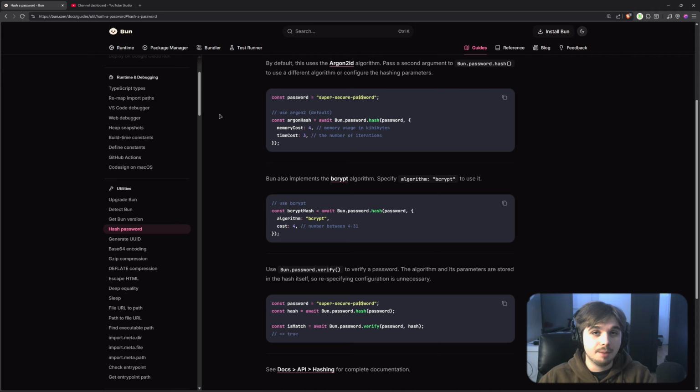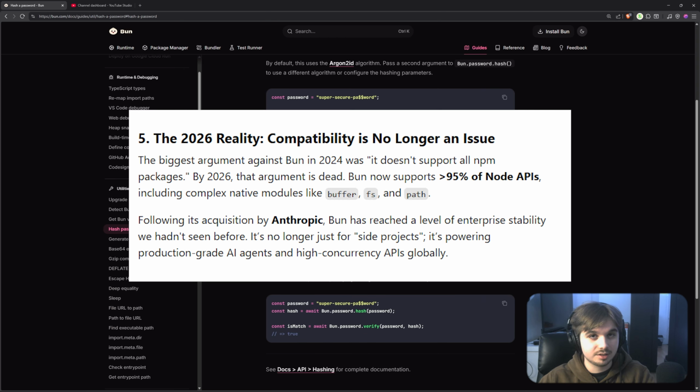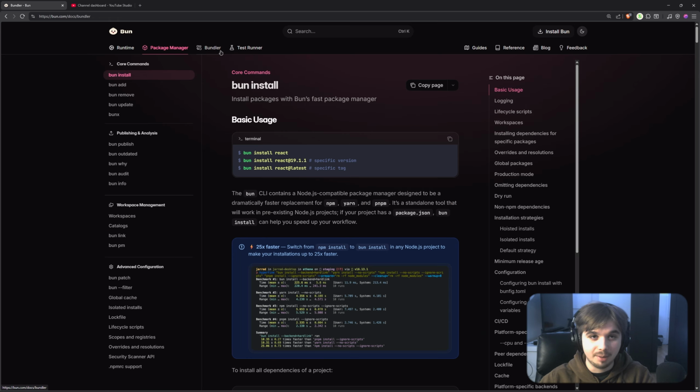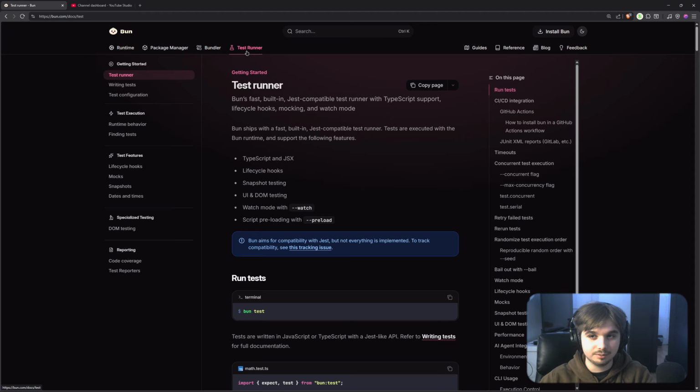There's a lot of great things about Bun. Aside from it being less mature than Node.js, I haven't personally found that there's any real catch to using it, especially since as of 2026, Bun has reached over 95% compatibility with the Node ecosystem. Oh, right. Bun is also a package manager. It's also a bundler and a test runner. Did I mention it's also TypeScript by default?